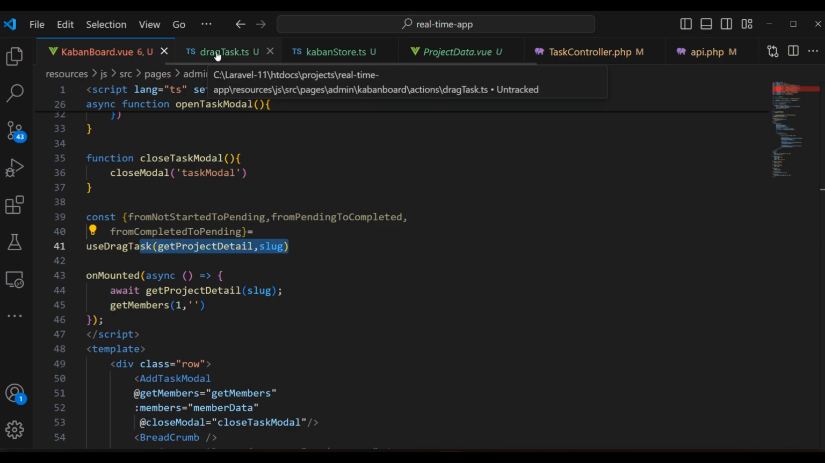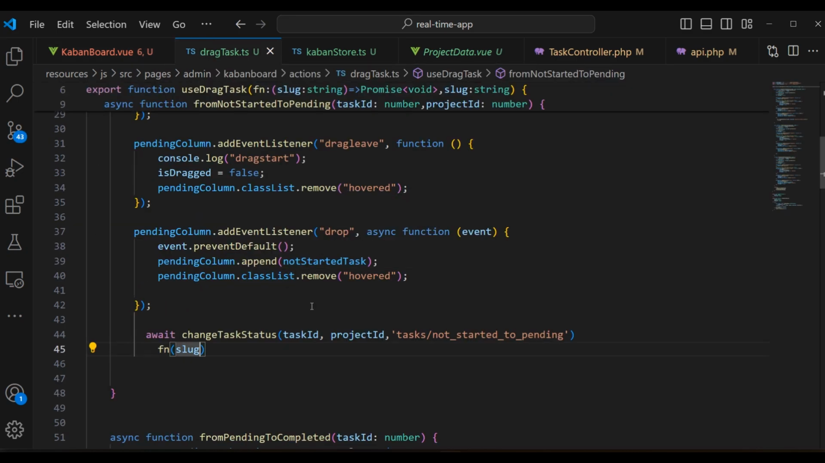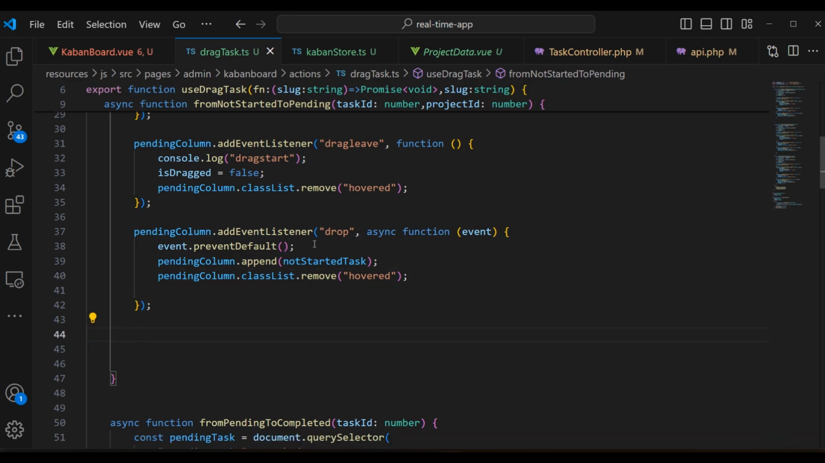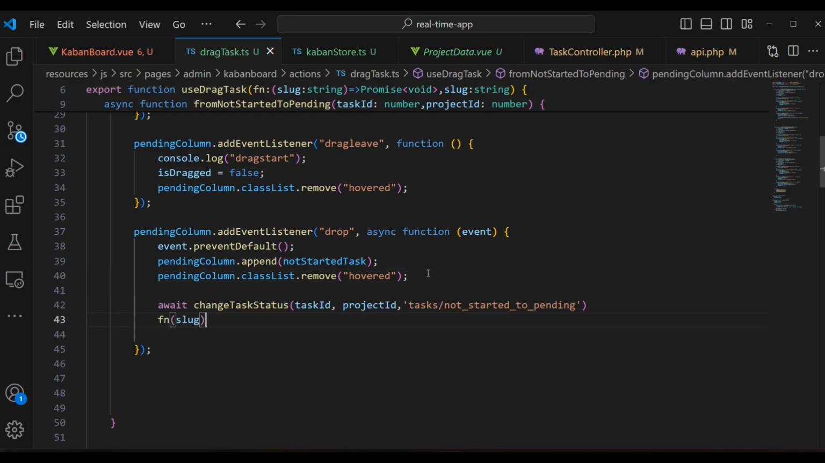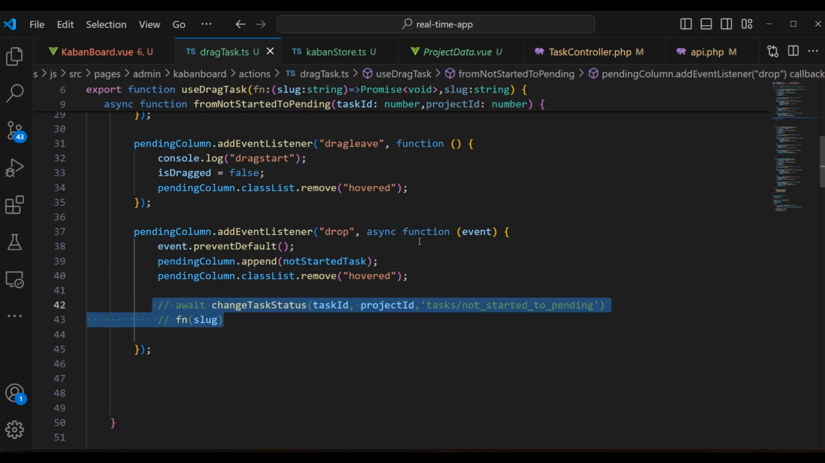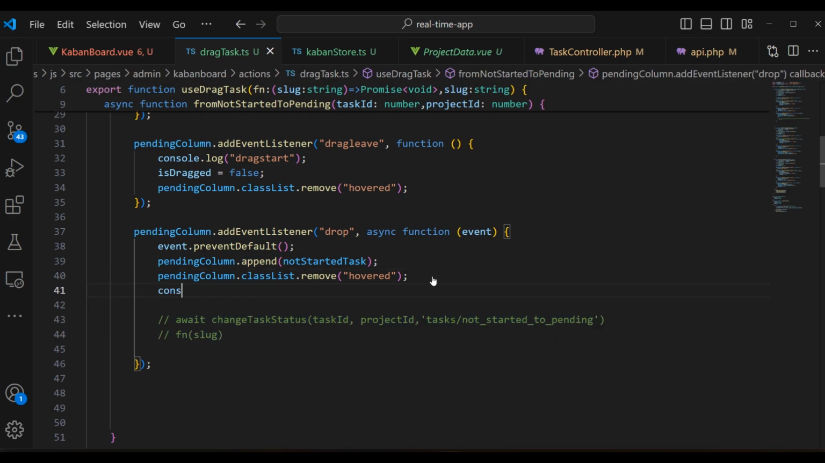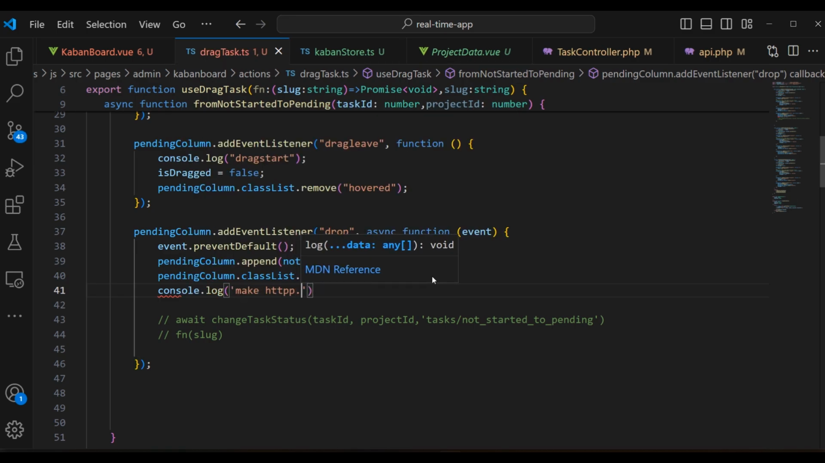Now, the next thing to do, you can see we got the drop events. And here we are going to pass our function within the drop event. I'm gonna pass it right here. And let me first show you something. I'm gonna do console.log make ATP rec like this.